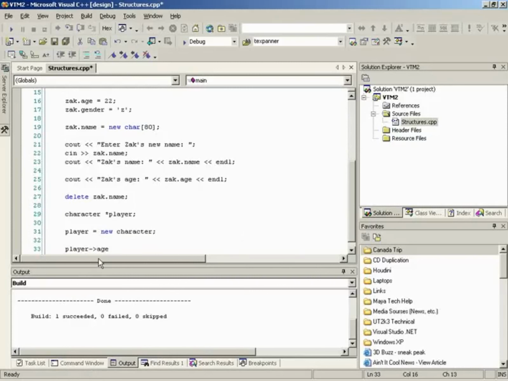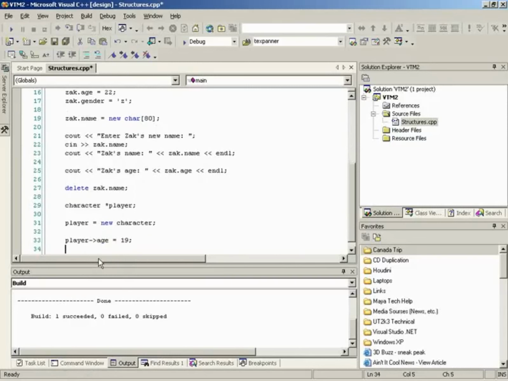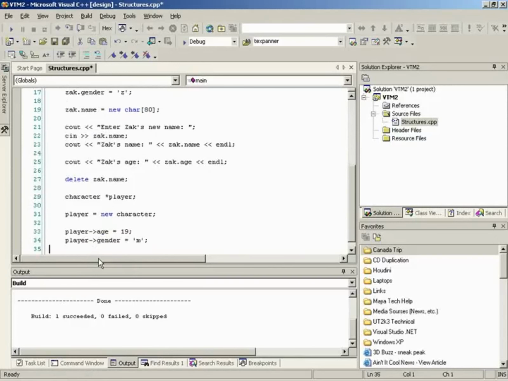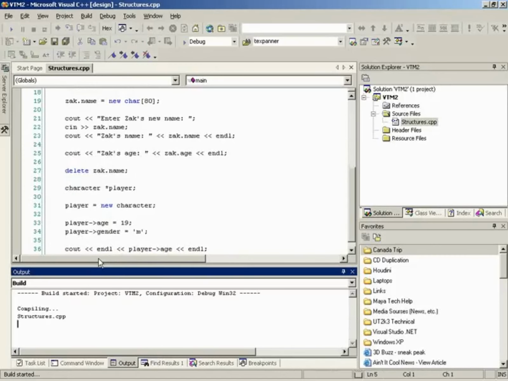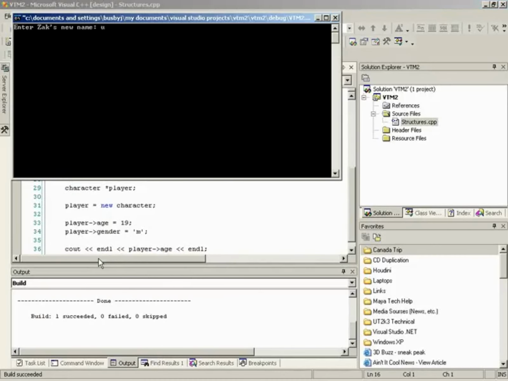So we can say age equals 19. And we can come in here and maybe say player gender equals M, and everything's working right. Now, I was saying we could print that out. We'd just be using the arrow notation again. So we can say player age, and end line, and just add another end line before it so there's a little bit of separation. And it prints 19.